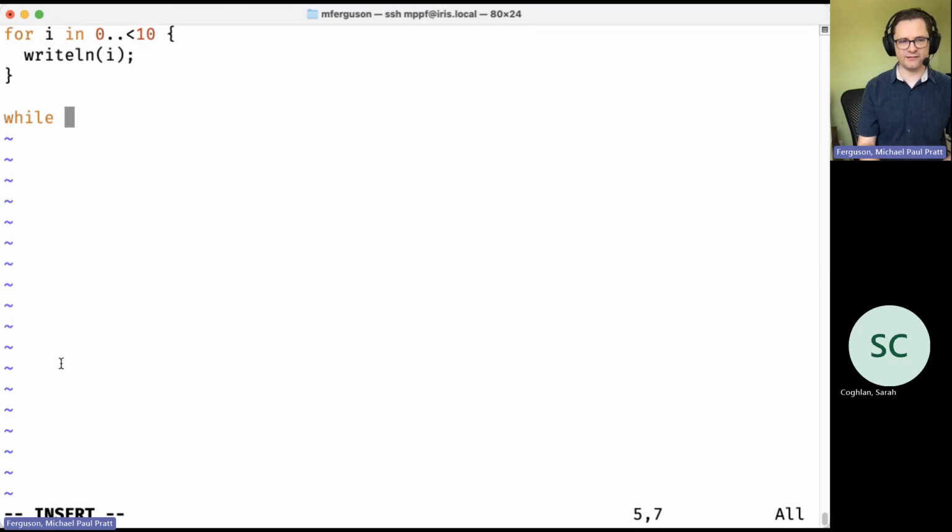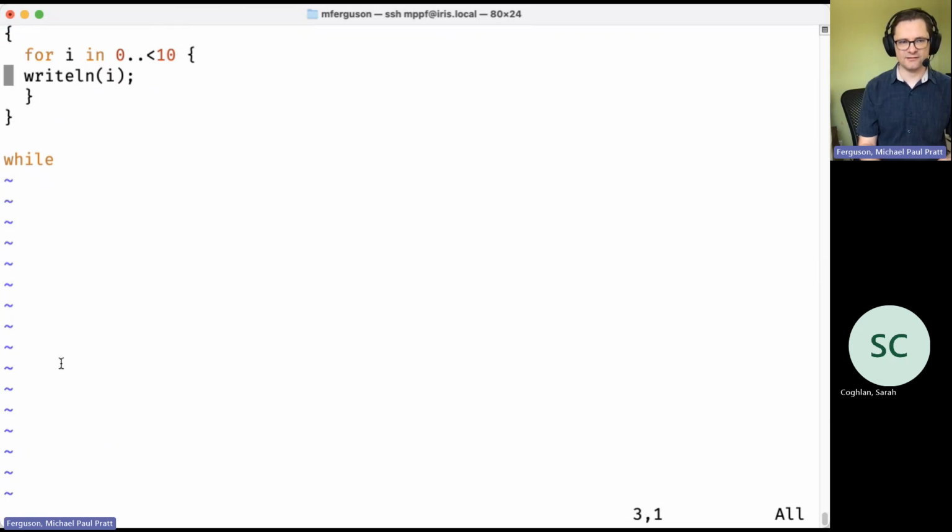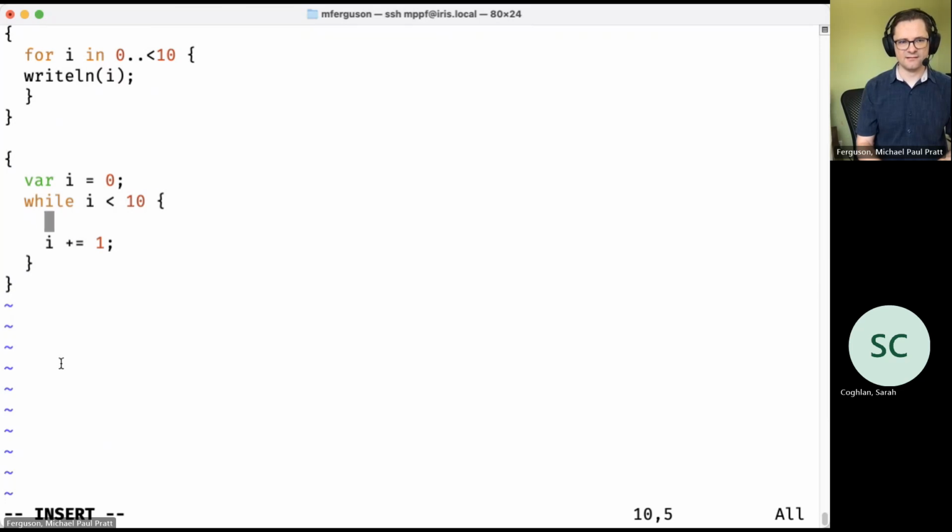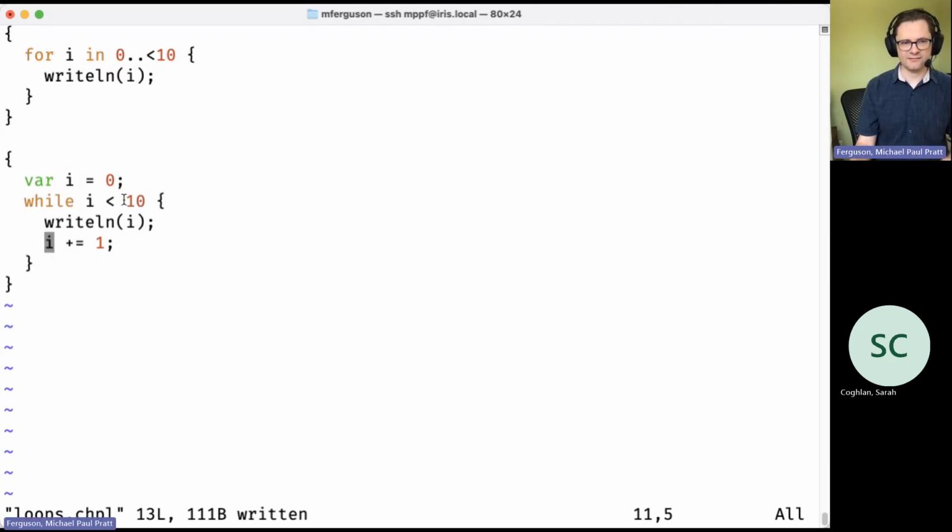We can also write a while loop. So I'm going to put curly braces in here so we can have the same variable. This just introduces scope like in some other languages. Okay, so yeah, I've got a variable i. It starts at 0. So I could write this same loop like this. Right, so the above loop here is the same as this while loop down here.